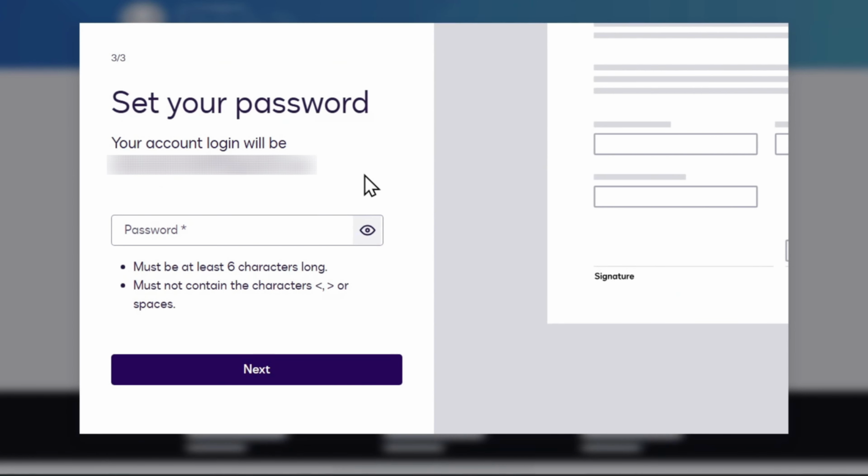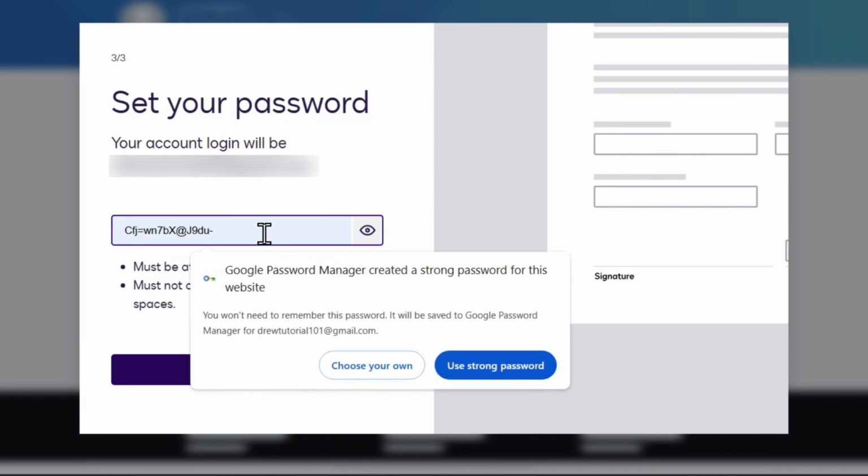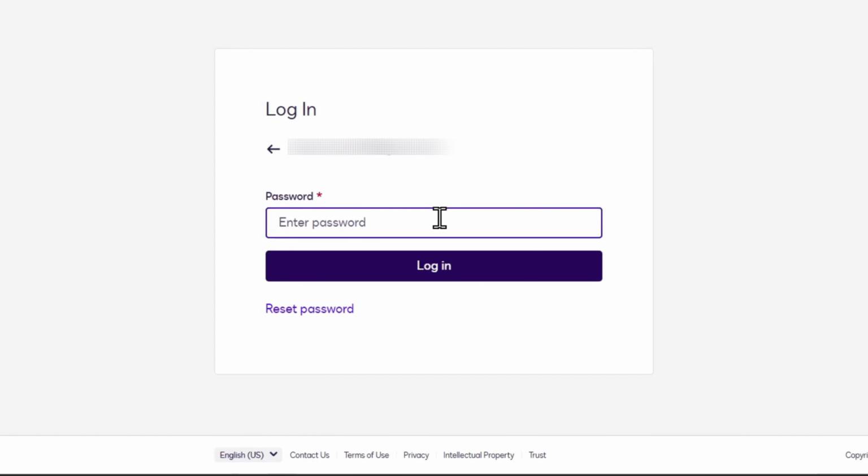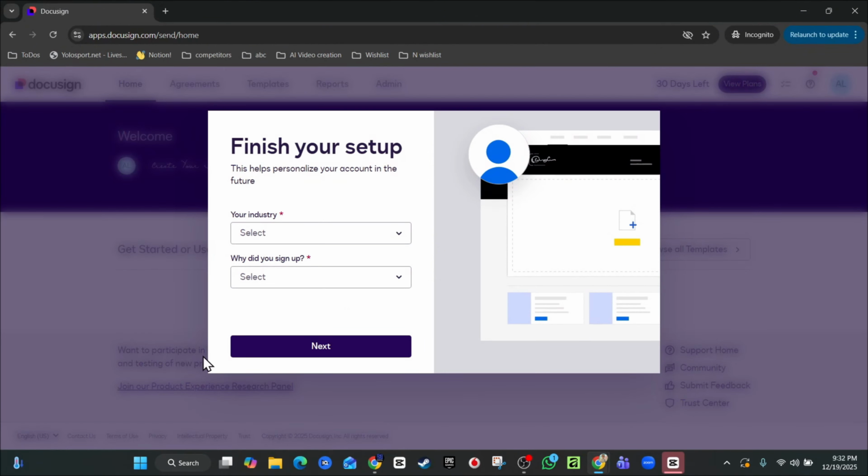Now from here, you want to go ahead and create a password. So I'm going to go ahead and create one right here. Now you want to enter your password again and click on Login. And once done, this is your DocuSign account, guys.